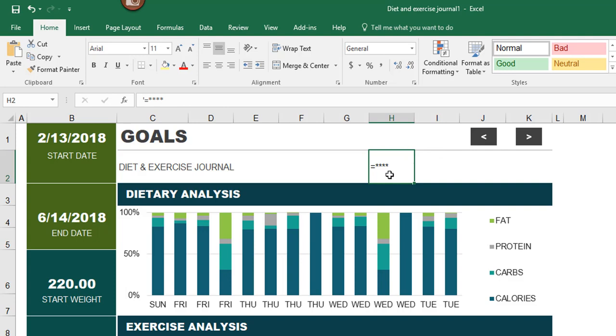Now what you want to make sure you do is not put the apostrophe in any numeric data that's being calculated in a formula, because then it will not calculate properly.